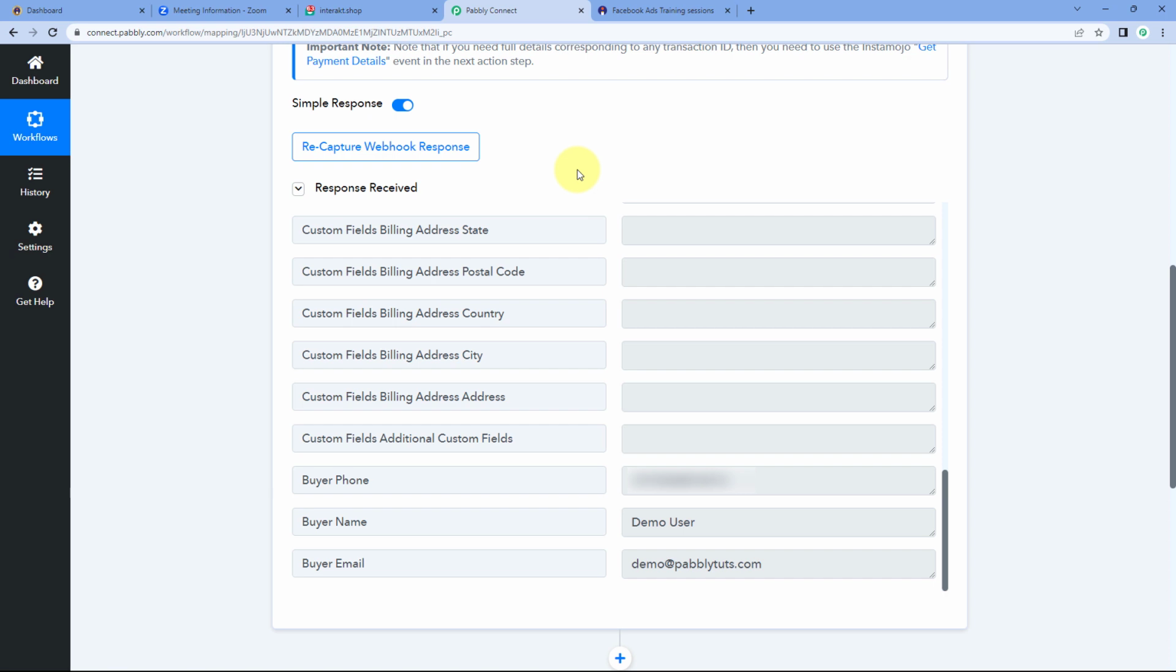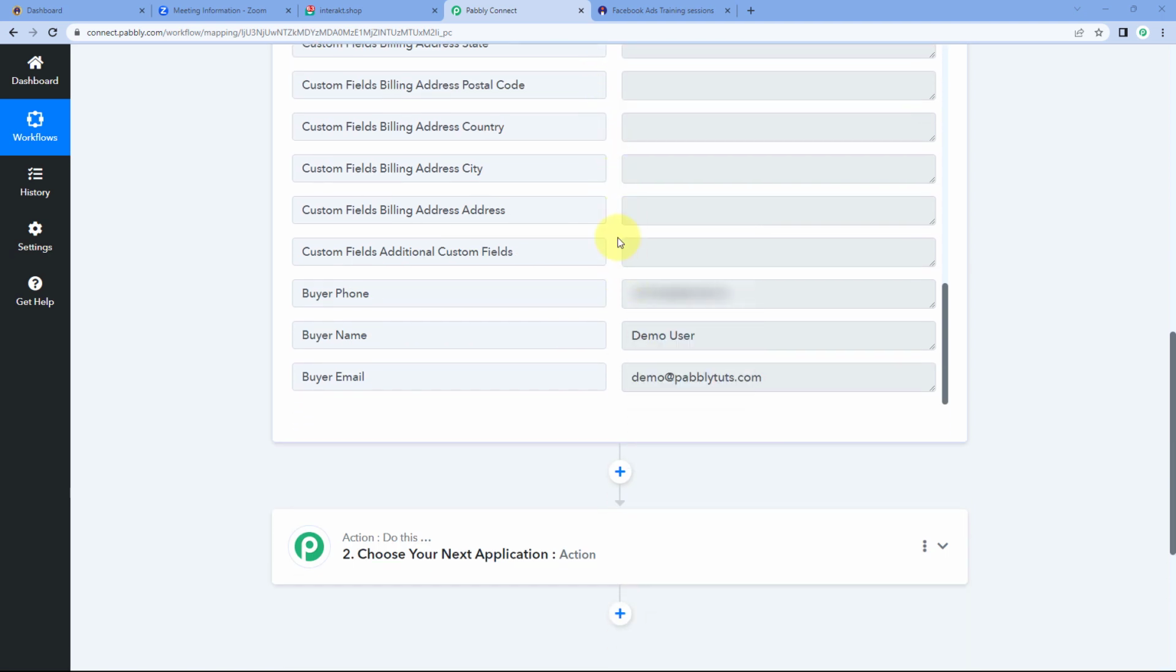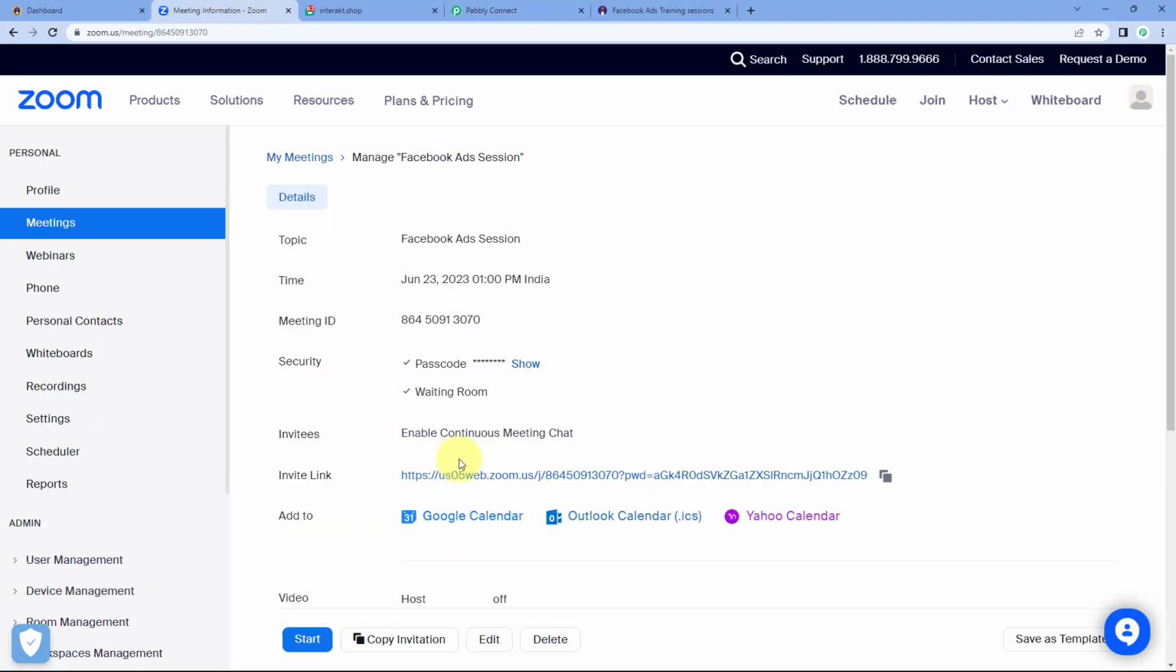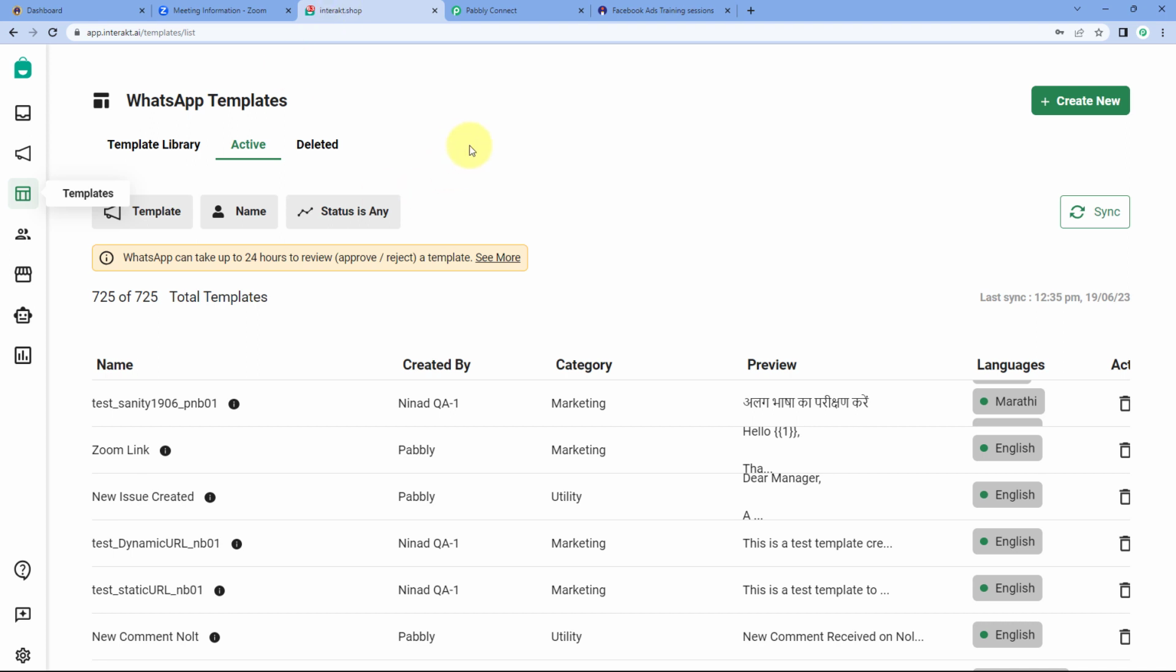We have successfully connected our Instamojo account with Pabbly Connect in such a way that whenever we receive a successful payment on our Instamojo account, the details of that same payment will be captured inside Pabbly Connect workflow, and this automation workflow will trigger. Now after this, what we want to do, we want to send a WhatsApp message to the same customer who made the payment, and in that WhatsApp message, we want to mention our Zoom meeting link as well. So here guys, to send the WhatsApp message, we are going to use Interact in this video.